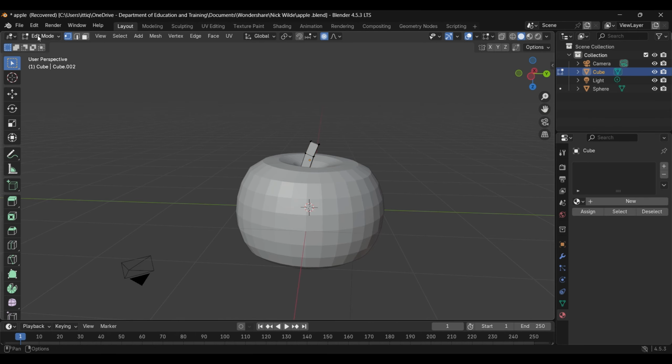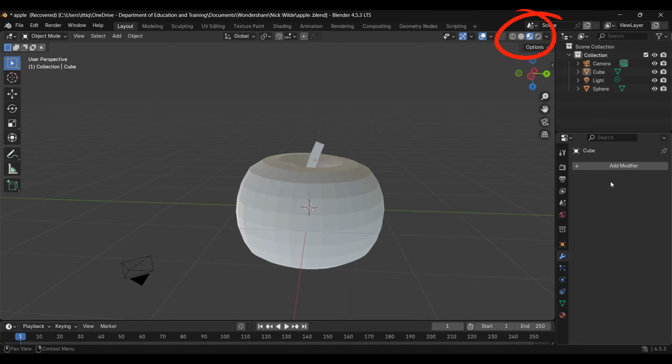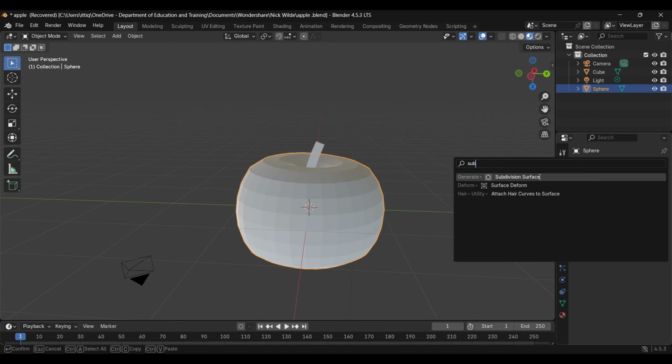Now, going back into Object mode, we will be smoothing it out and adding color to this apple. Make sure you have selected the correct setting on the top. Now, in the side panel, click the Properties icon and search Subdivision Surface and increase the levels to 3.